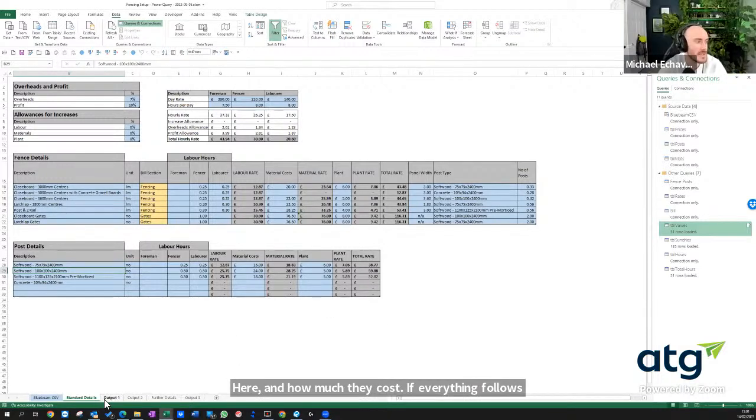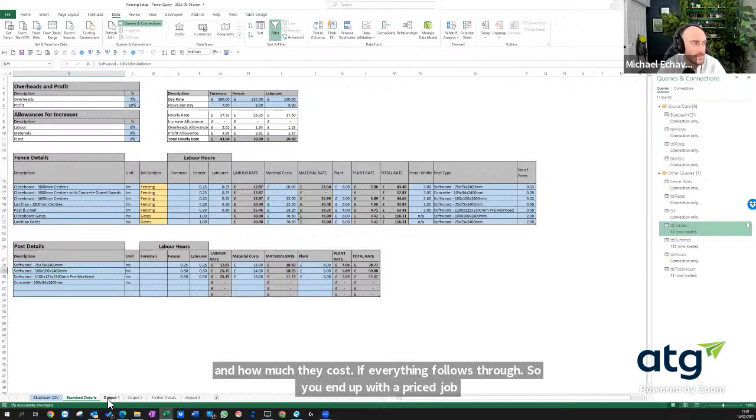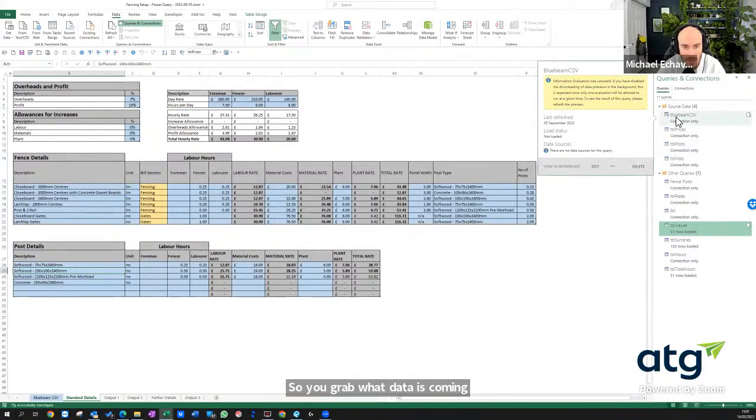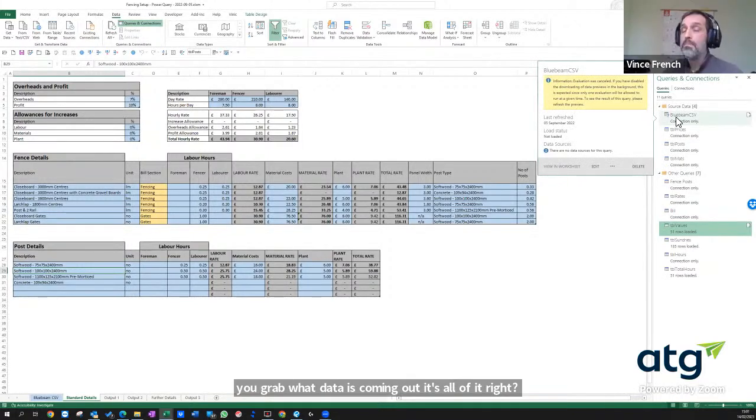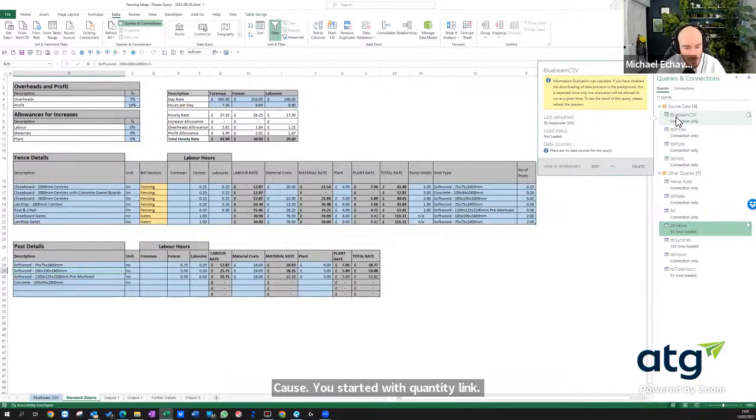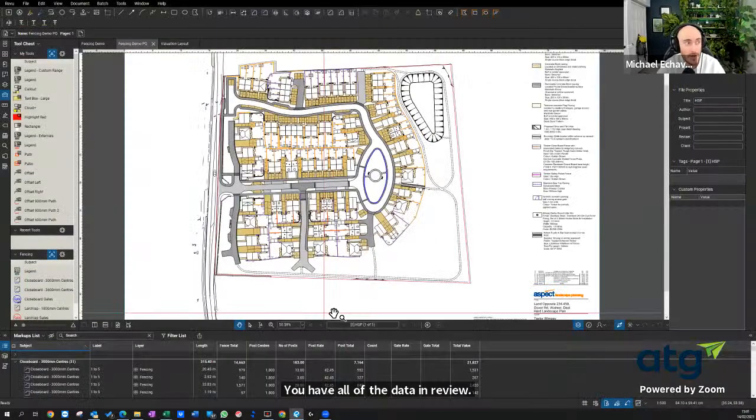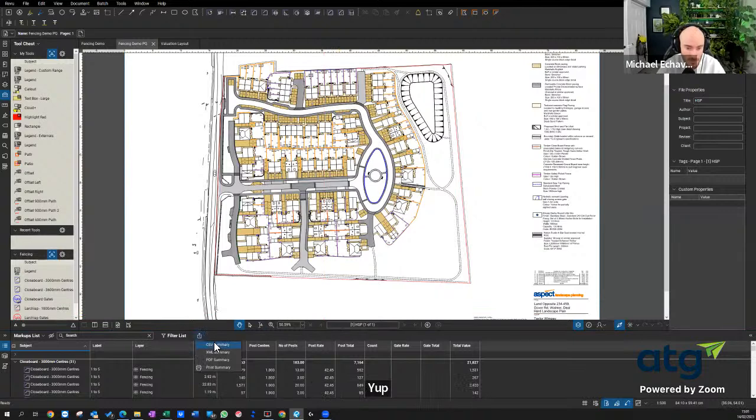So let's take a step back and think about what we can do with this in terms of what we started with. So you grab what data is coming out. It's all of it, right? Because you started with quantity link. I import the whole CSV file. Okay. So you were in Revu, you have all of the data in Revu, and then you exported the CSV file that hosted all of the data from here.